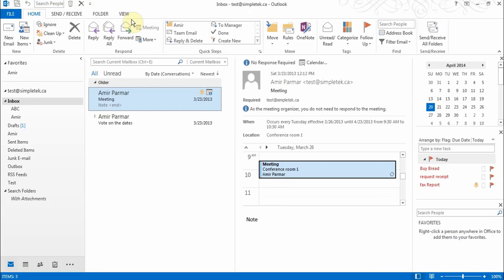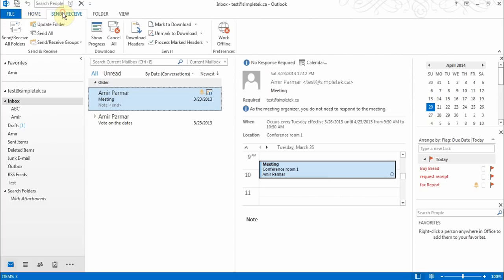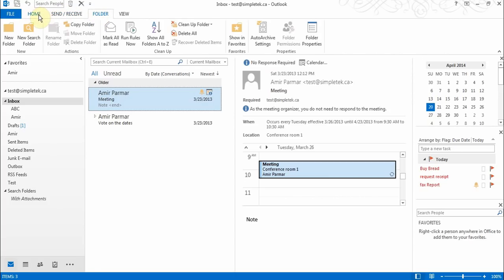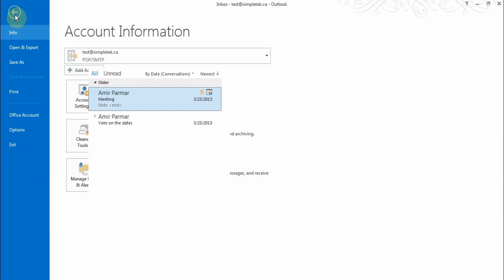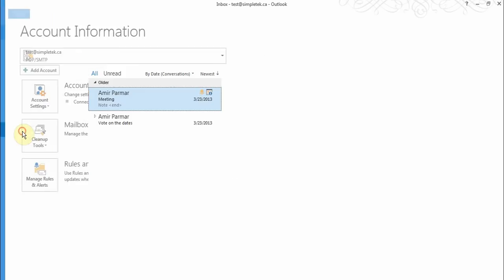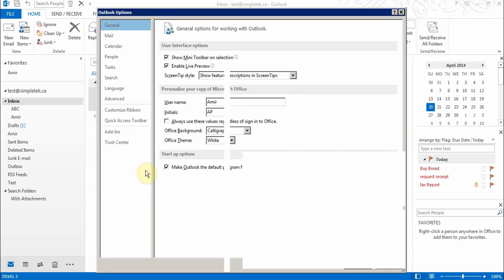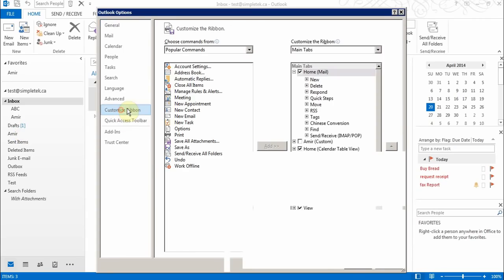So that's one thing. The other thing they can ask you is to create a tab to be added here. The tabs are the Send and Receive and the Folder. These guys are called tabs and the whole thing is called the ribbon system. Now if you wanted to add your own and then put these commands in that to customize it, you'll have to go to the File button and then you have to go to Options. And then from here, you can go to the Customize Ribbon part.